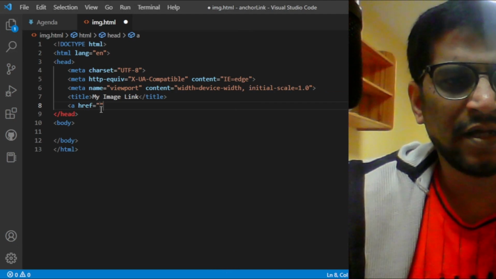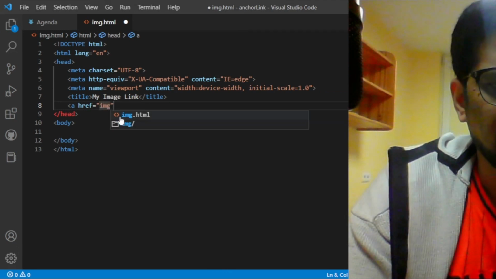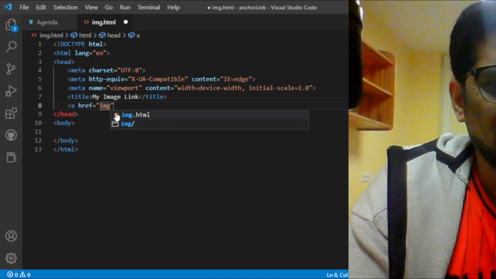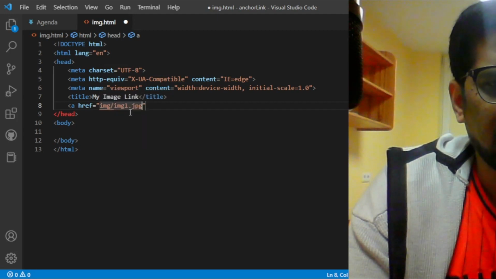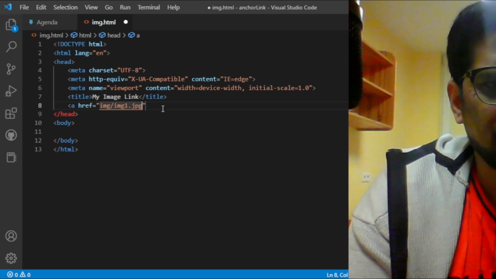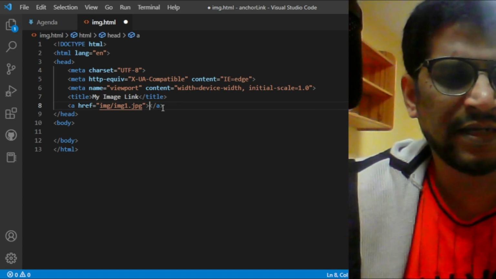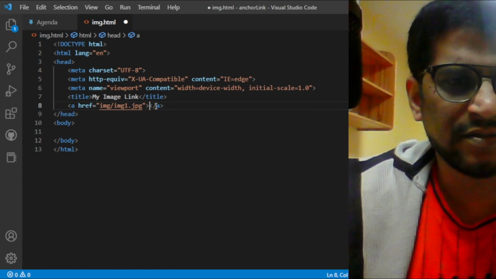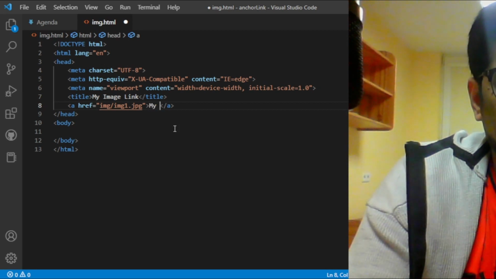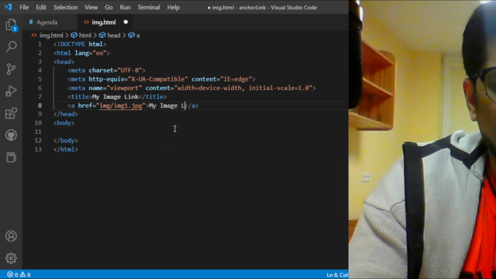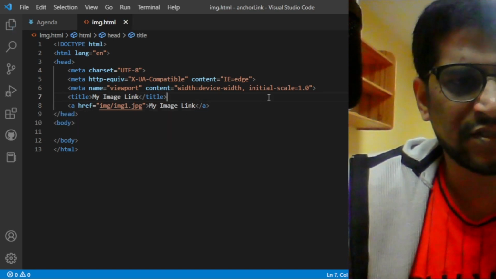Here we go, and now I will give the name as folder img and slash img1.jpg. Okay, and let's give the link name as my image link. All right, so here we go. I will just save it.